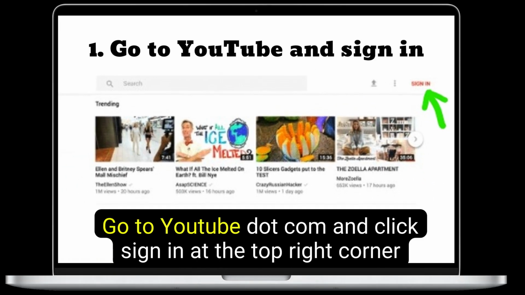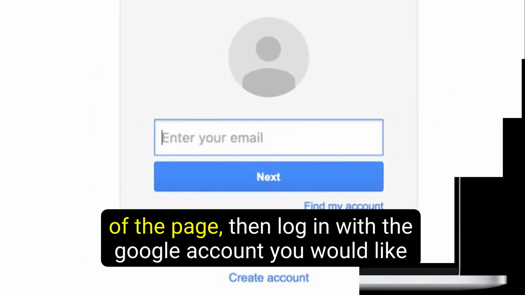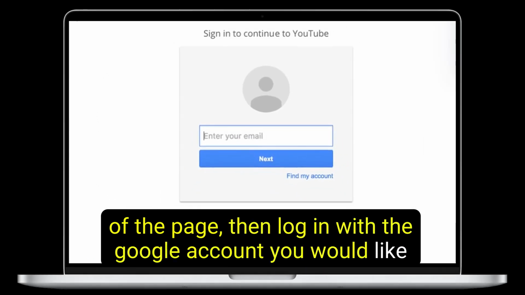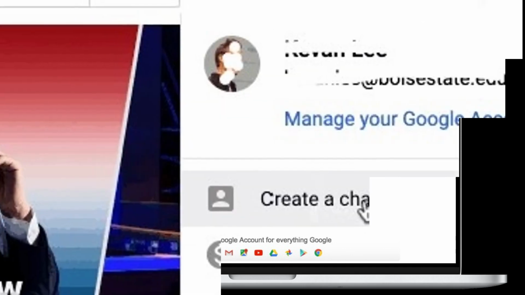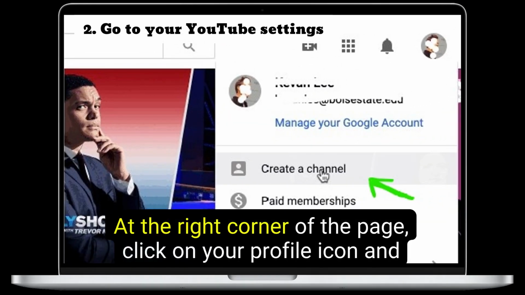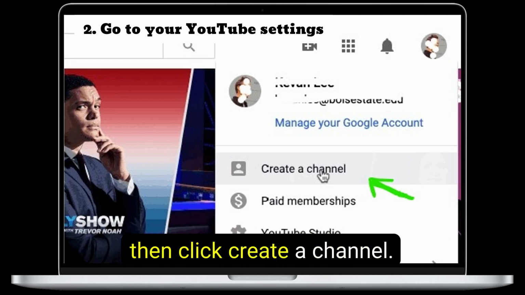Go to youtube.com and click sign in at the top right corner of the page. Then log in with the Google account you would like your channel to be associated with. At the right corner of the page, click on your profile icon and then click Create a Channel.